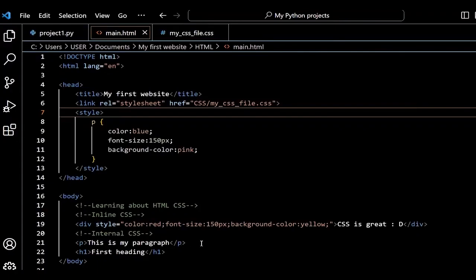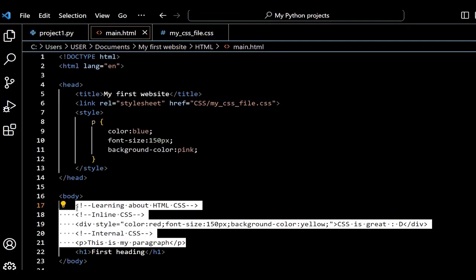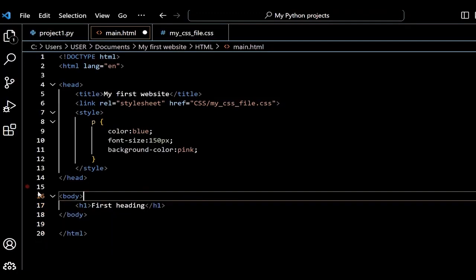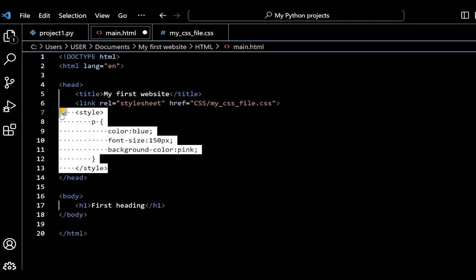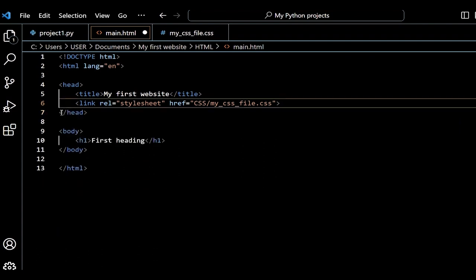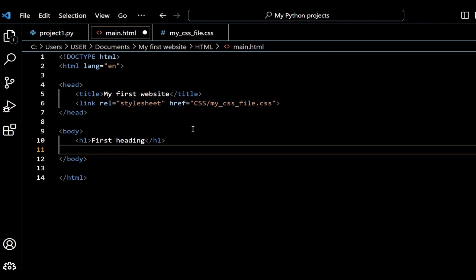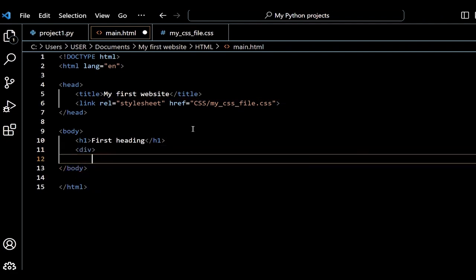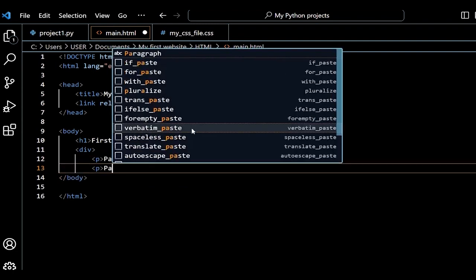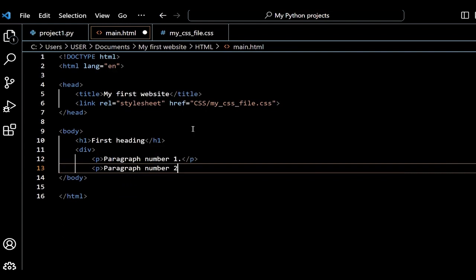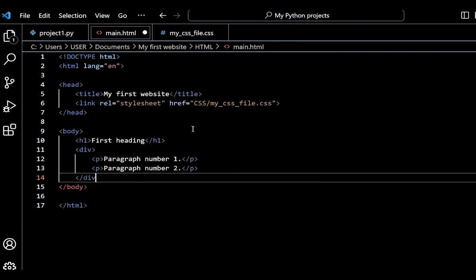And I'm going to delete some of these so it's easier to see using the external CSS file, okay? So we have the first heading here. Let's add a div. Then within this div, let's add paragraph. Paragraph number 1, paragraph number 2, and then let's close the div. Ctrl S to save.